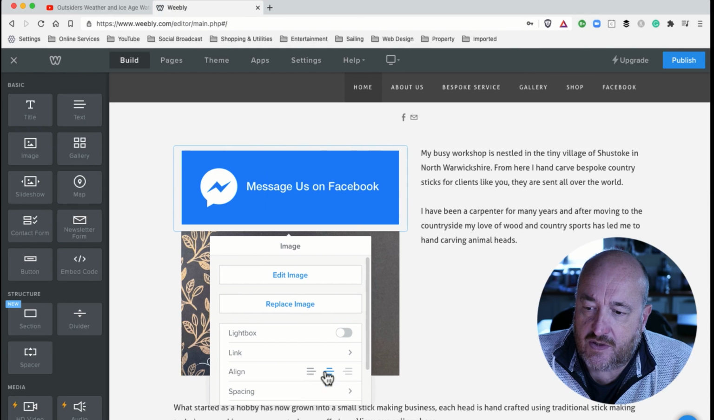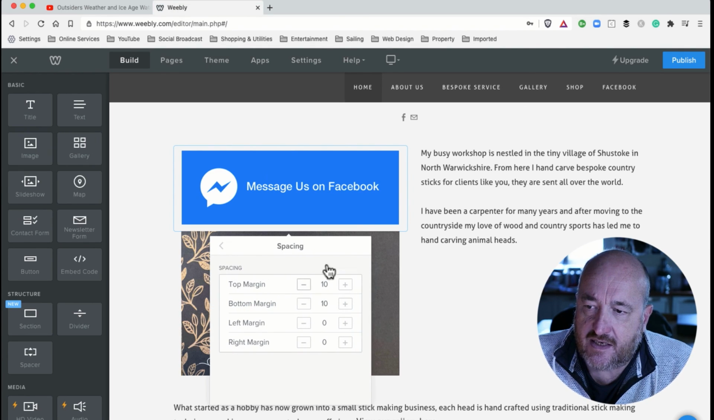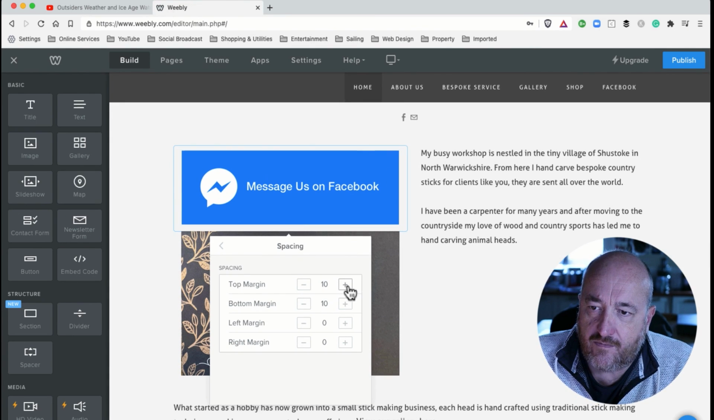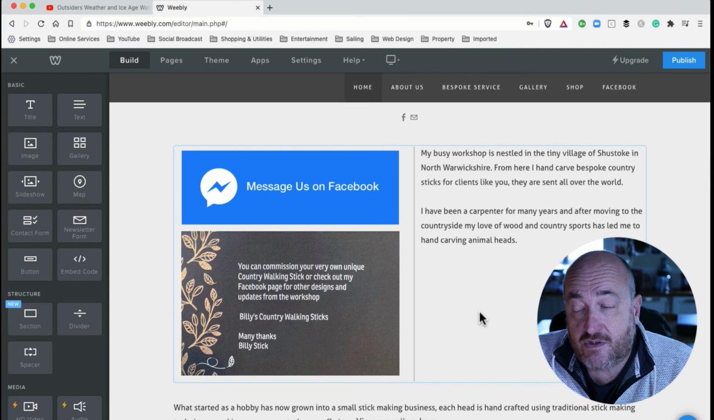As I said, you can align it left, center, or right, and you can change the spacing around the image. So if we wanted to, say we didn't want that spacing there, just take that out and it reduces the spacing. Okay, put it back in again, like so. Okay, so that's how to install an image onto your website.